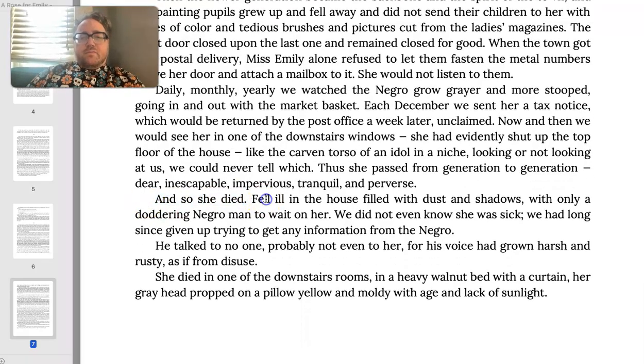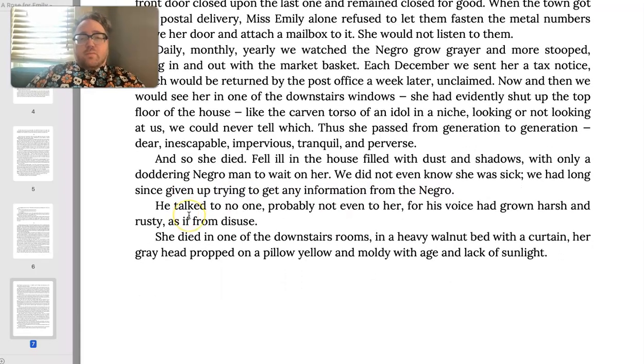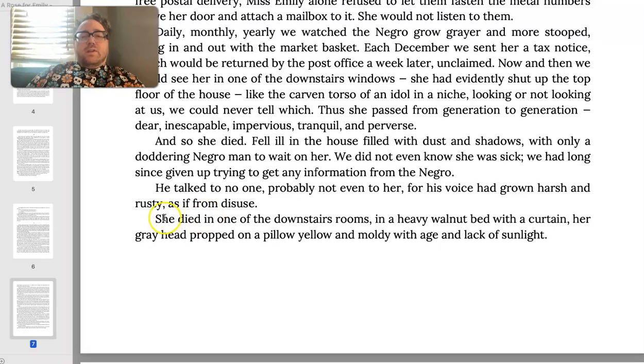She got sick, didn't go to the doctor. Her house is filled with dust and shadows, with only the man to wait for her. We didn't even know she was sick. We had long since given up trying to get information from her servant. So again, it sounds like he's not talking either. He talked to no one, probably not even to her. She died in one of the downstairs rooms in a heavy walnut bed with her curtain, her gray head propped on a yellow pillow, yellow with moldy and aged with lack of sunlight.